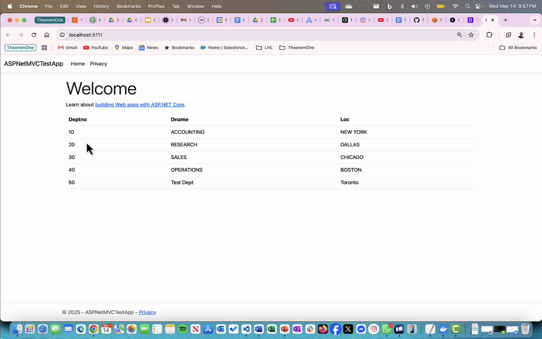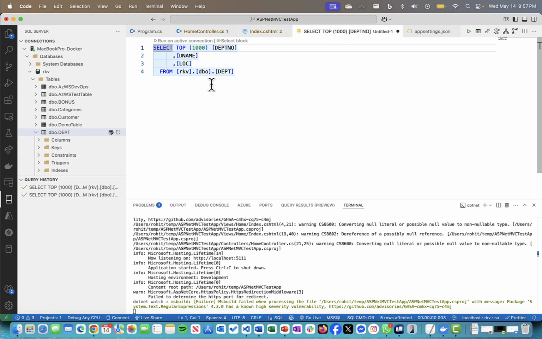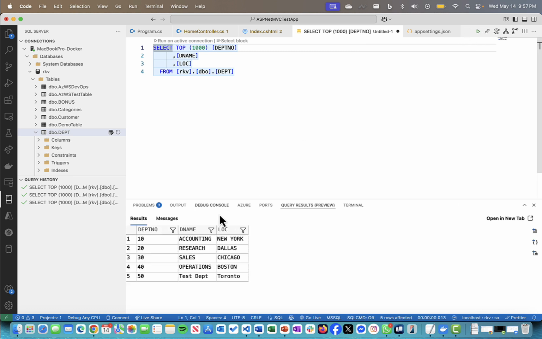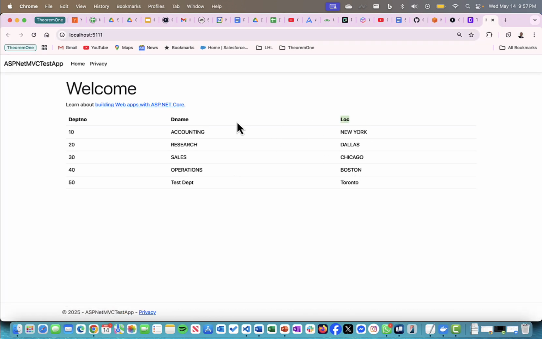So you see it displays the department number, department name, and the location, and you have all those 5 rows, because as I've shown it to you, there are only 5 rows over here. So if we go back and run this command, there are 5 rows out here, 10, 20, 30, 40 until 50. And if we see back in this, location, dname, and department number.